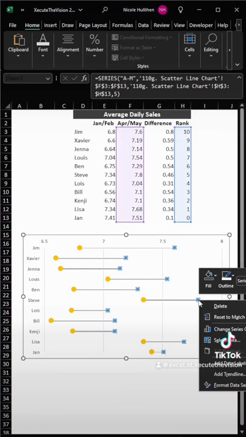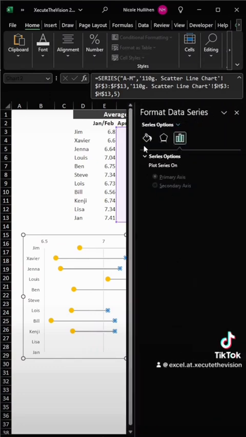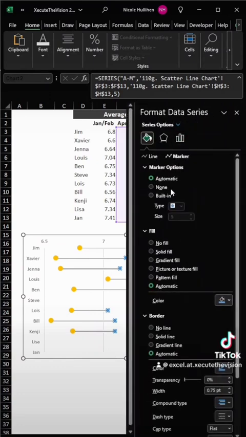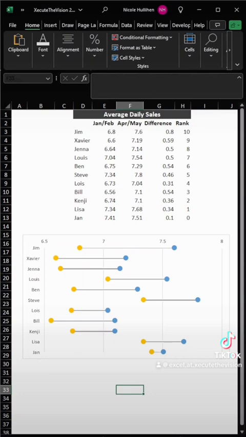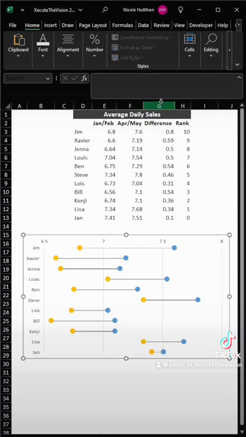And then for the blue dots, we need to right click and format data series again. Click on marker, marker options, and we're going to do the built-in again. And again, you could pick your shape. I recommend doing a circle so that these are similar and make them 9 just like the other ones were.